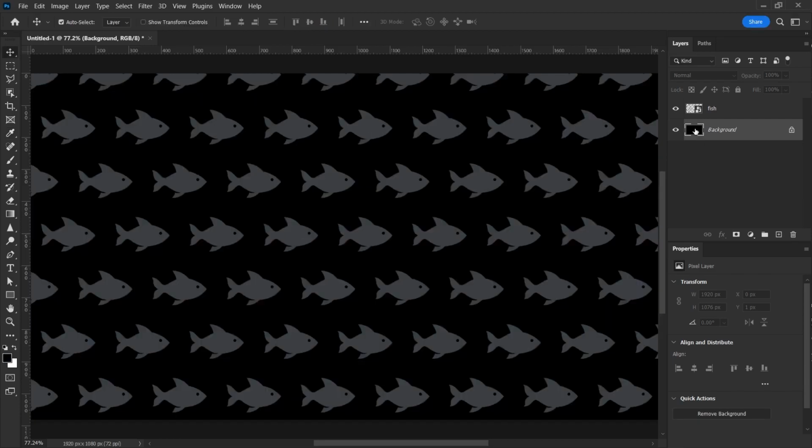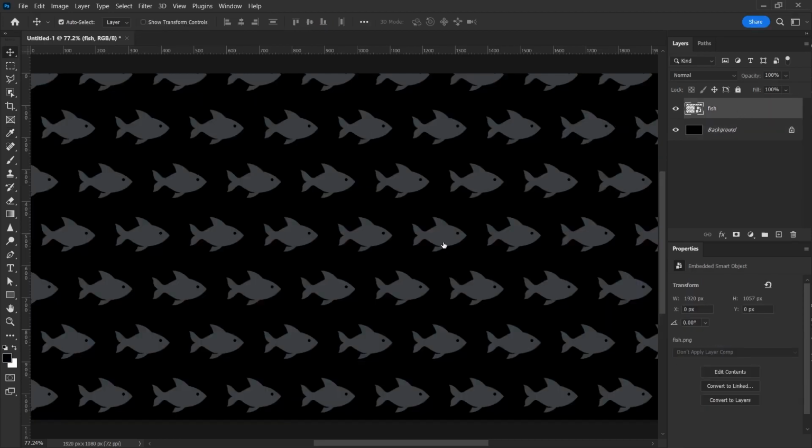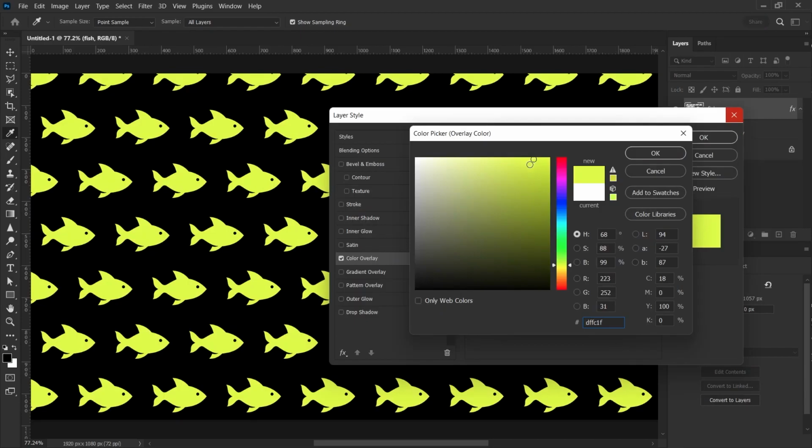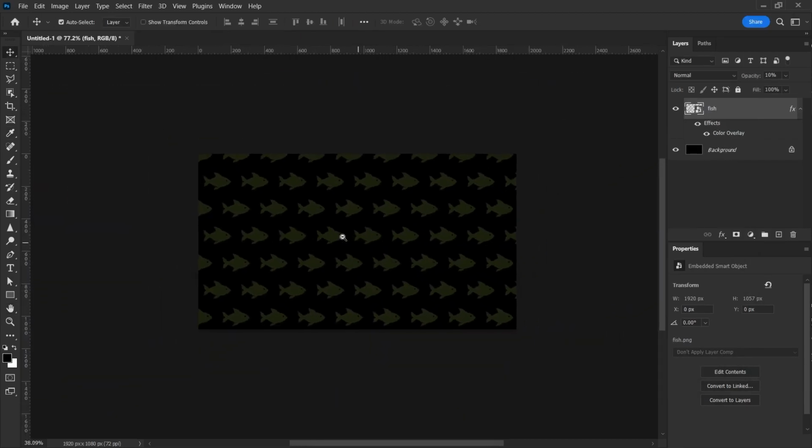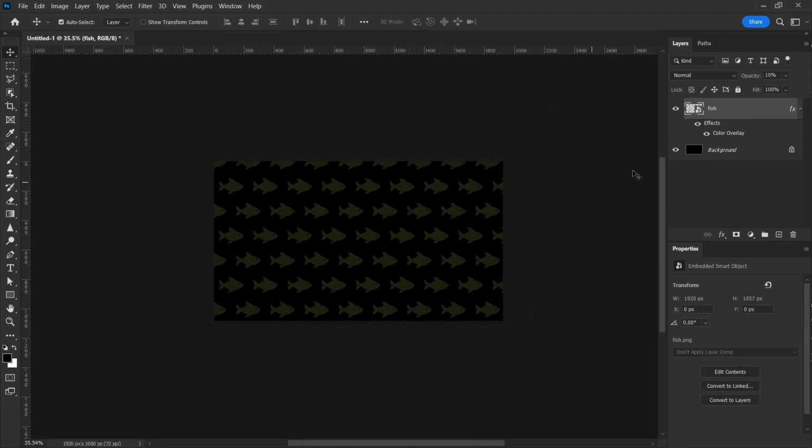We can make the color of the fish white. We can make it yellow. Let's set it to be yellow. By decreasing the opacity value, as you can see, we have created a background pattern. You can use this pattern from now on depending on what you want to do.